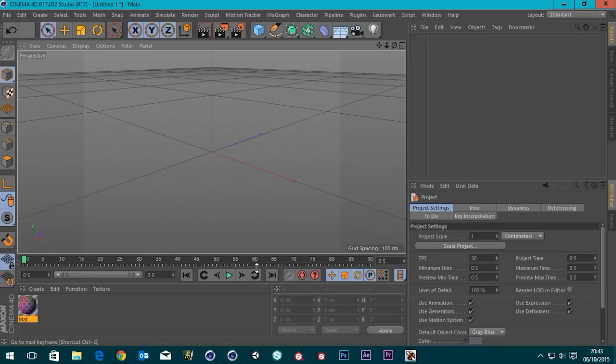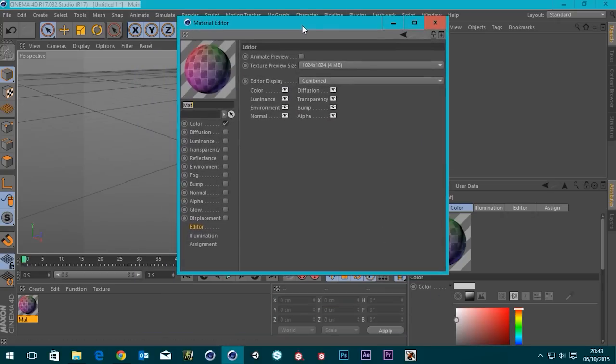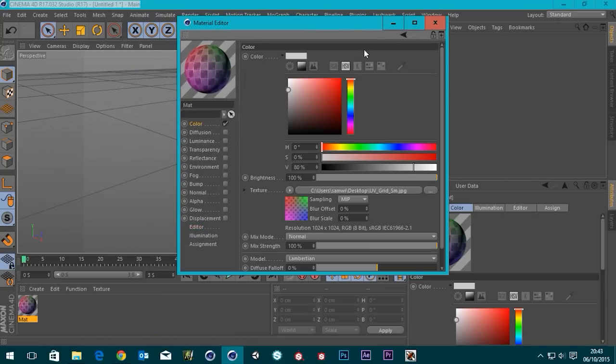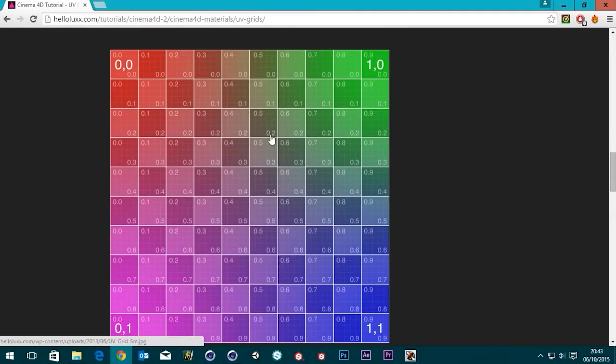Today's tutorial is going to be about unwrapping, UV unwrapping in Cinema 4D. I'm going to go over a little bit about the texture tag, very brief, so I suppose we better get stuck in. I've created a material here and put a texture in the color channel. That texture can be grabbed here.